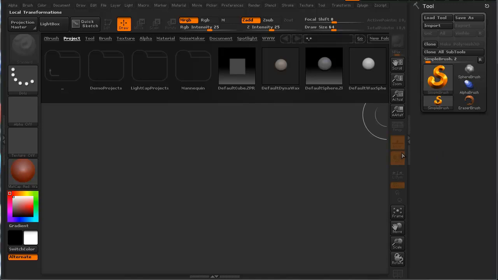Wells, and in this particular little tips and tricks tutorial, we're going to take a look at Dynamesh in ZBrush.